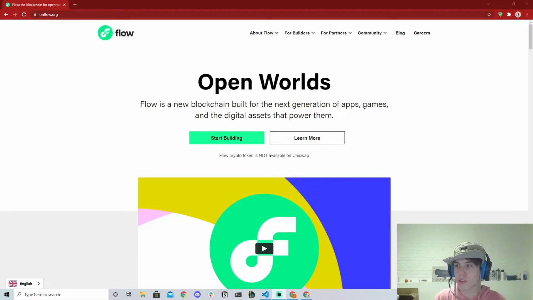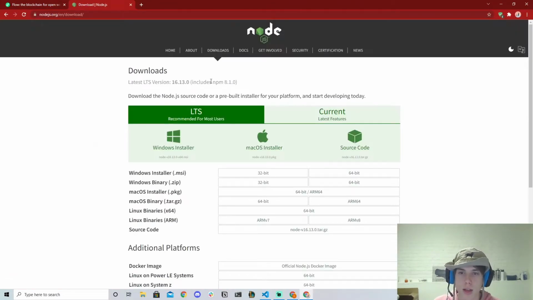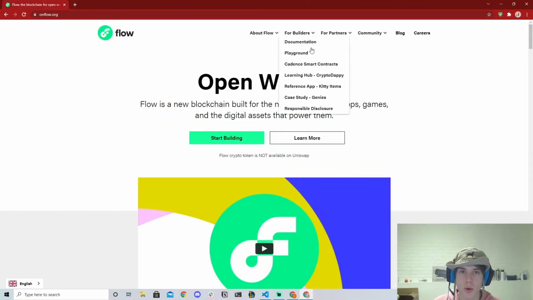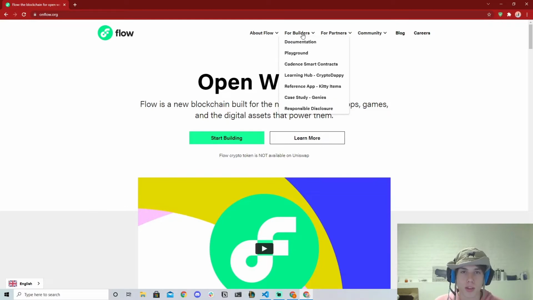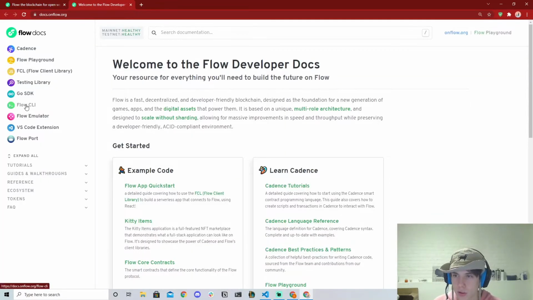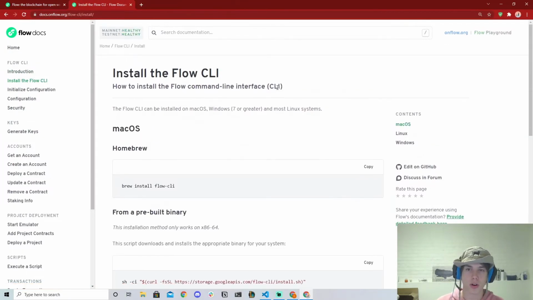So we're going to go over some simple prerequisites. What do you actually have to do in order to build a Dapp on Flow? There's two main things. One is to first install Node.js. If you don't have Node.js, make sure that this is actually installed. The second thing is to go to developers.flow.com, and we're going to install the Flow CLI. So you're going to click on For Builders Documentation, click on Flow CLI, and click on Follow these steps to install the CLI.